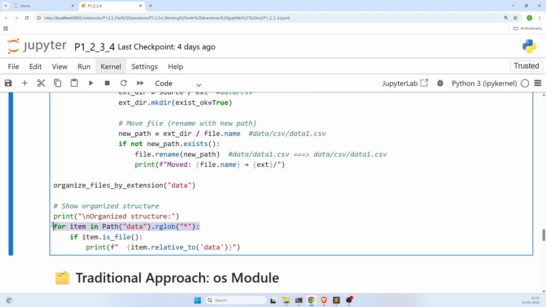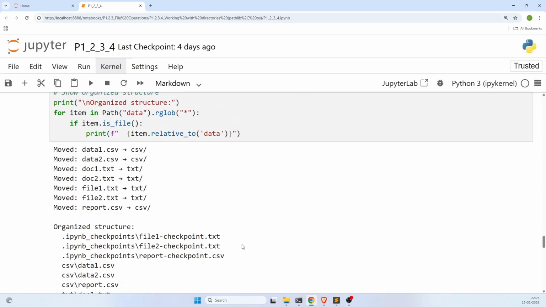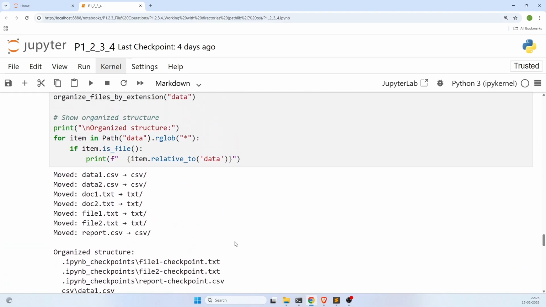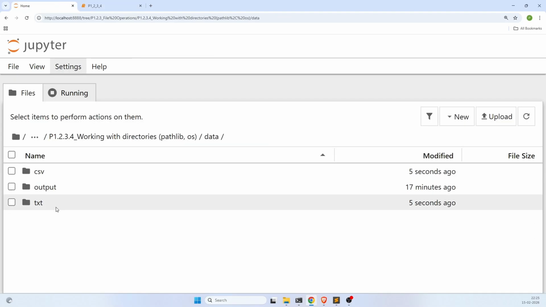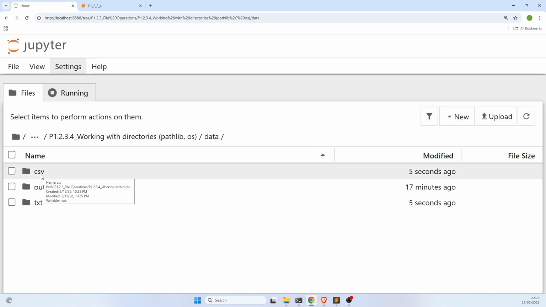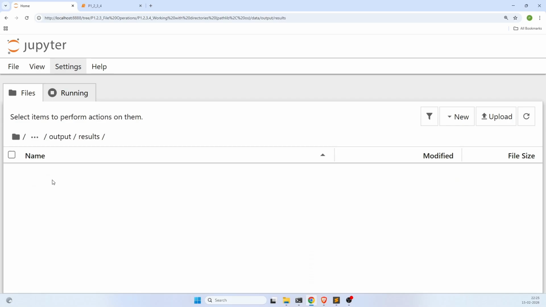And now I'm just printing. What is my organized structure now? So I'm just printing all the contents now. Okay, so now let's run this. Wow, see, a lot of things are coming. First we'll check what happened inside the data directory. Two folders are created, CSV and TXT. You can see there are no files here. And this output is still empty because we are not doing anything here.